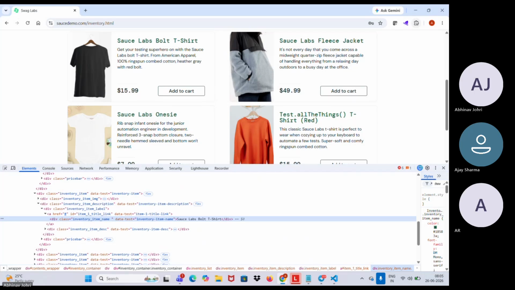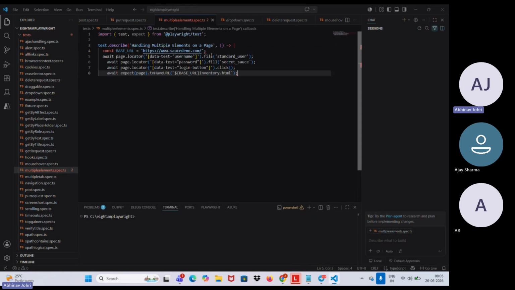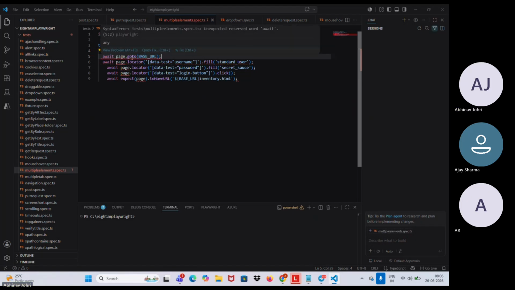So see, we have the base URL. I am taking the code from our previous example. I am logging in. I have created it multiple times, guys, so we have this multiple times. So I'm logging into it. Await, go to base URL. Just let me know any issues in it. We are doing this on a daily basis.